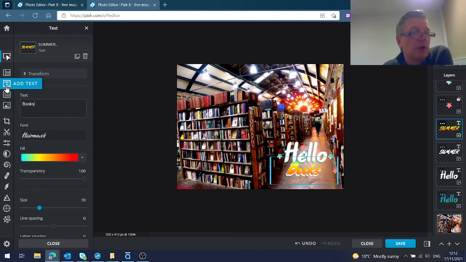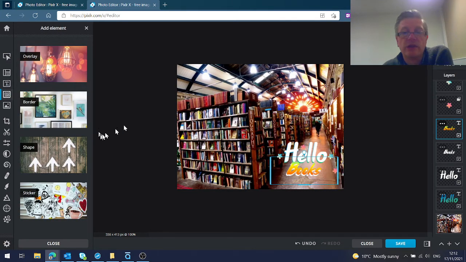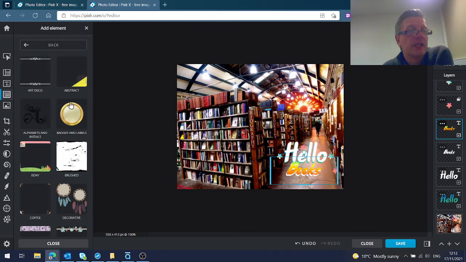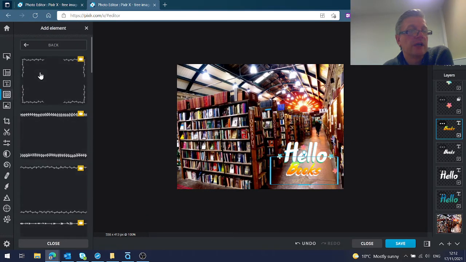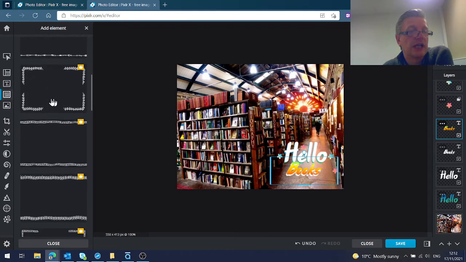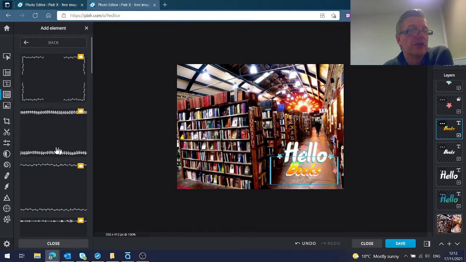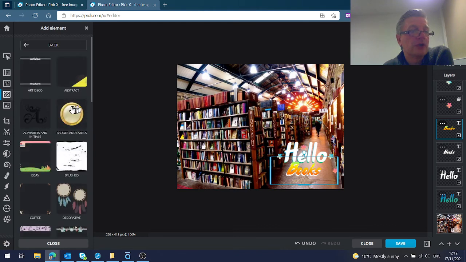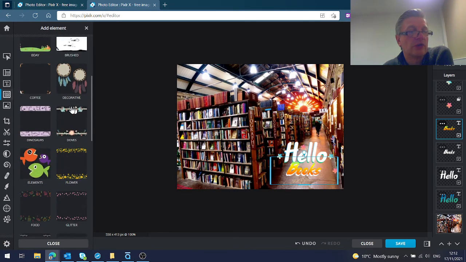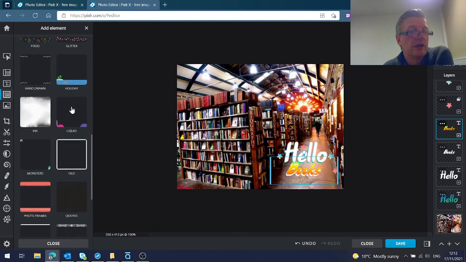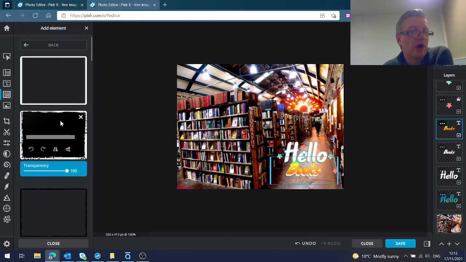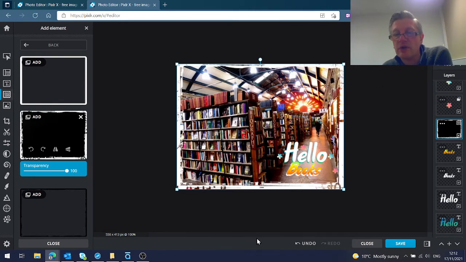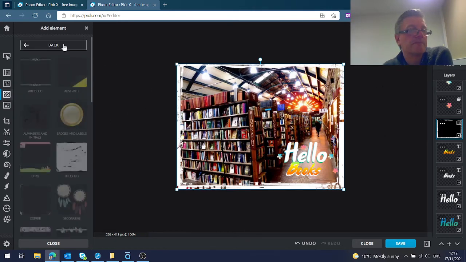The next one down is an element. So if I want to add an element such as a border or an overlay, it gives me some choices. So I just want to have some kind of border. Now you'll notice again some of these are premium features. So just ignore the ones that have got crowns on unless you want to subscribe and pay them some money. There's one there that looks a bit like an old picture frame. So I'm going to go with that. I think that looks okay.